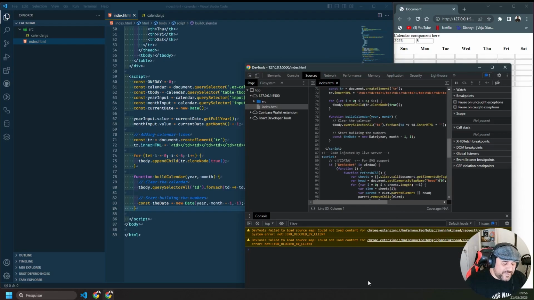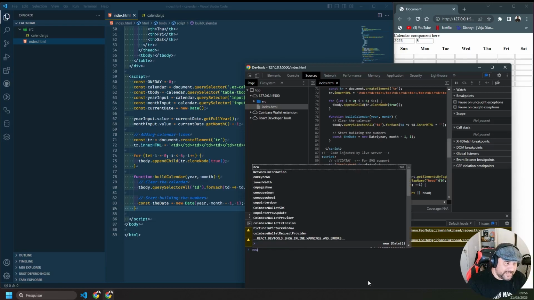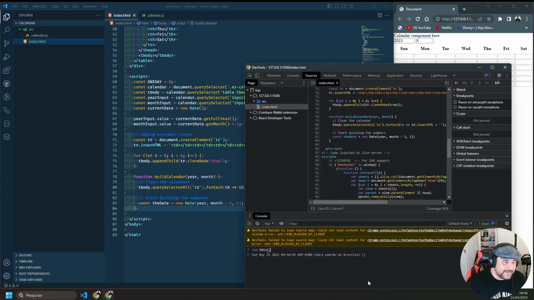So dates are a little bit tricky to work with in JavaScript because they have a unique format. If I go here and say new Date, it's pretty obvious that this is the correct date, right? It's Sunday, May 21st, 2023. It's 9:56 in the morning. Perfect.